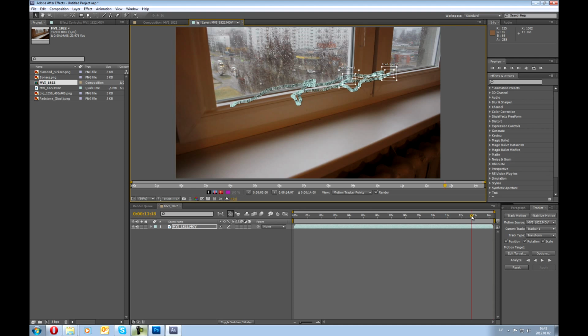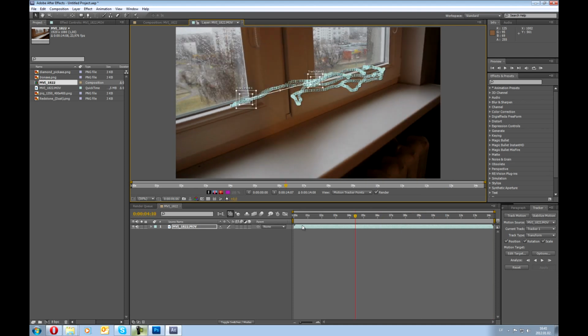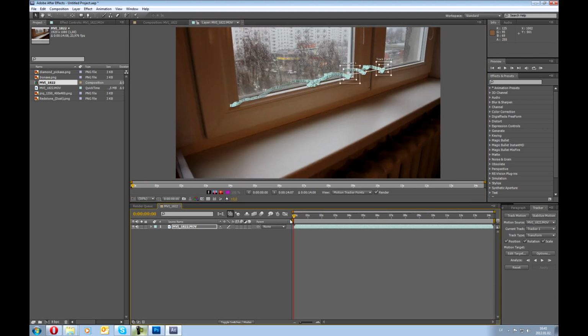These are tracker points for your footage. I will not go into much detail on motion tracking, but I will put a link in the description to a very good tutorial video for After Effects motion tracking. It will definitely be very useful for you, and I suggest you watch that video before proceeding to the next step.